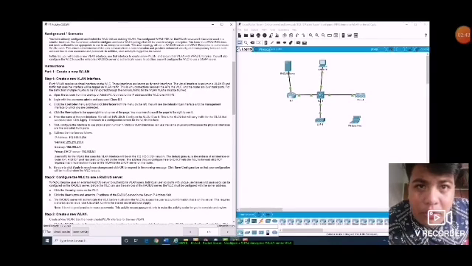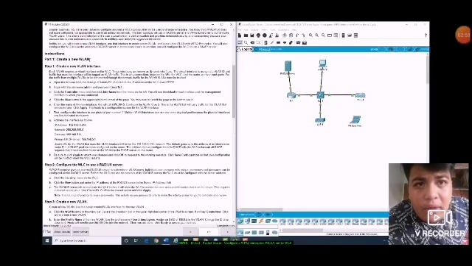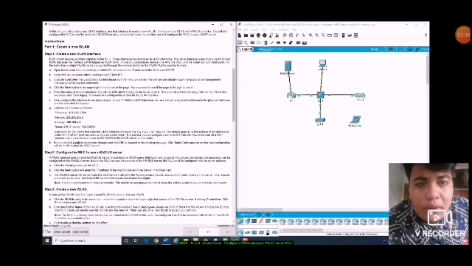We have the instruction part 1, create a new WLAN. Step 1, create a new VLAN interface. Each WLAN requires a virtual interface on the WLC. These interfaces are known as dynamic interfaces. Open the browser from the desktop of the admin PC, connect to the IP address of the WLC using HTTP. Login with the username admin, password Cisco123.